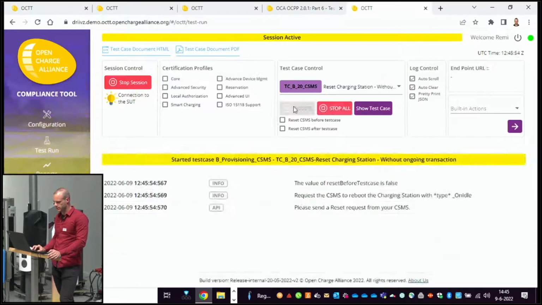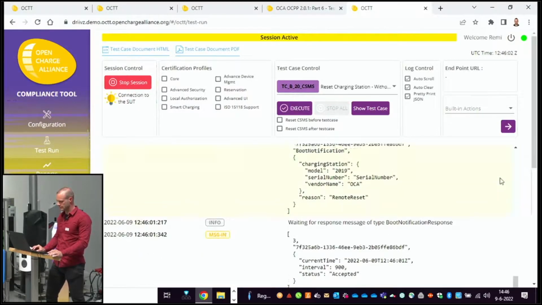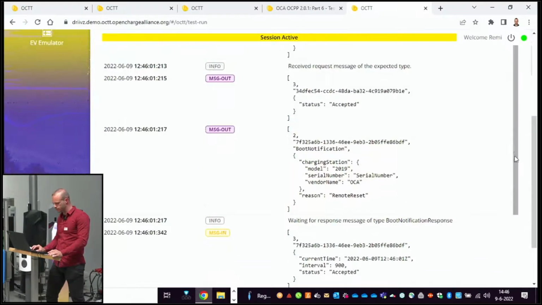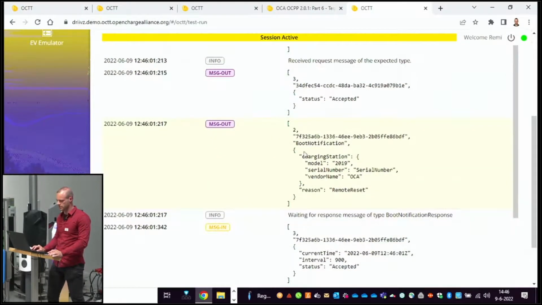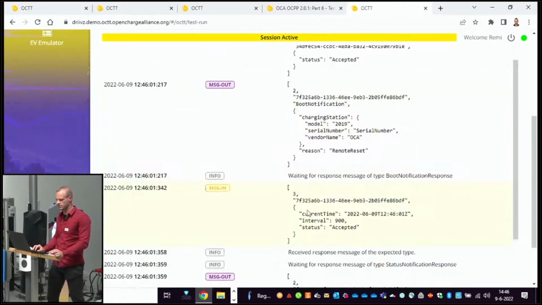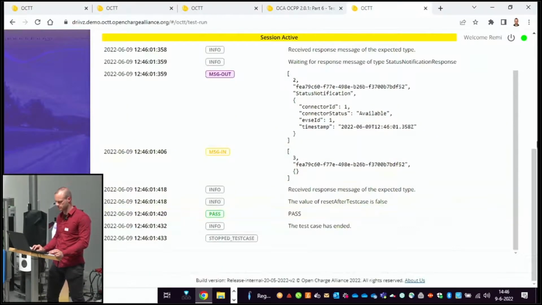So execute, and a colleague of mine is operating the CSMS. So please send a reset request. So we got a reset request, it was accepted, and then the tool resets, but of course it's only virtual, sends a boot notification, and the CSMS says, okay, starts notification, okay, so it's a pass.